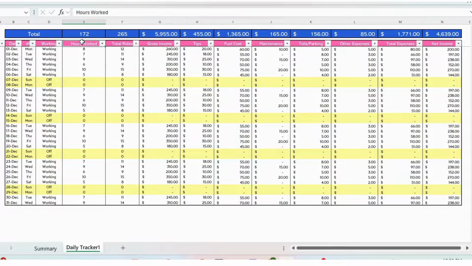Now on column E, we have the total working hours. On the top, you have the sum total. Let me press F2 from the keyboard to show. So this is the sum of all the total working hours, which is 172. You can update this number of working hours as per your requirement, and then you have the total rides. So total rides for the month of October is 265.